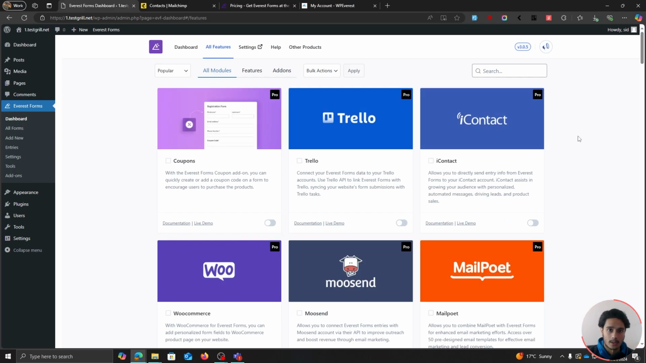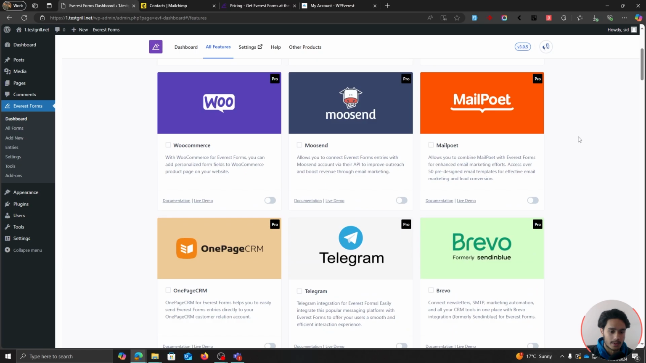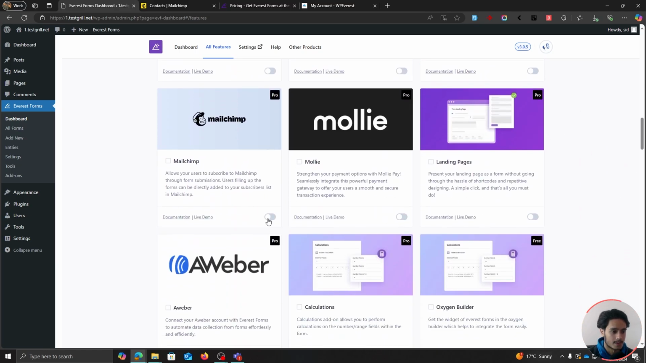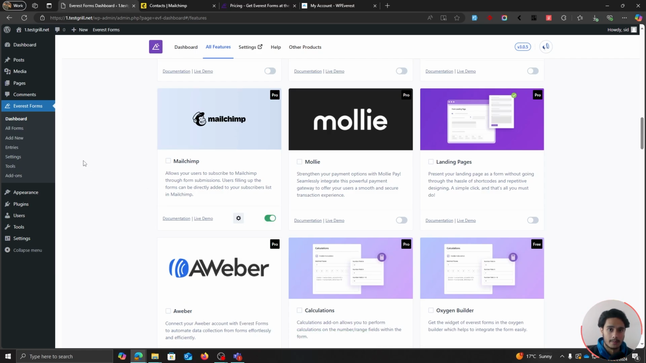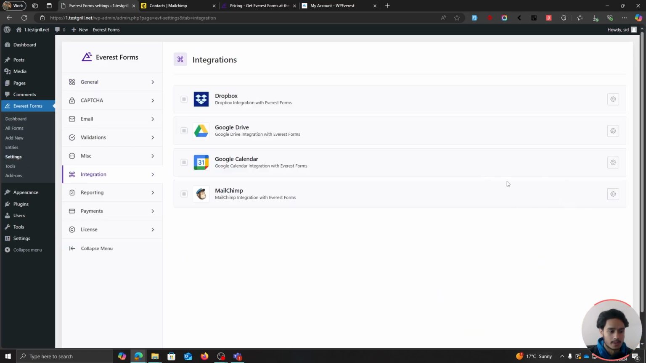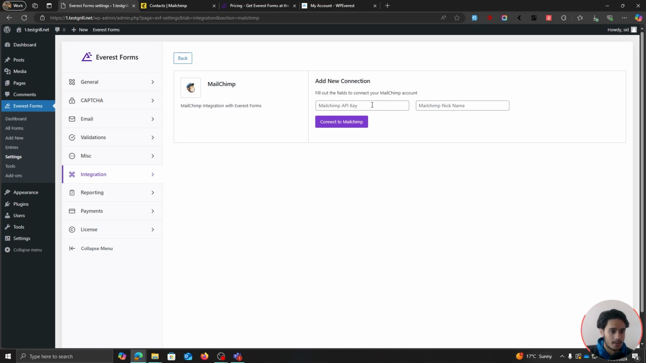Since we're going to connect our WordPress site to our Mailchimp account, we're going to have to search for Mailchimp, and it should be right here. So this right here is the Mailchimp module. I'm going to enable it, and now we're ready to integrate Mailchimp to our WordPress site. So first, let's go within settings, and if we go within integrations tab, then we should be able to see Mailchimp right here. Simply click on this gear icon, and here what you can do is you can paste in your API key and you can give it a nickname.